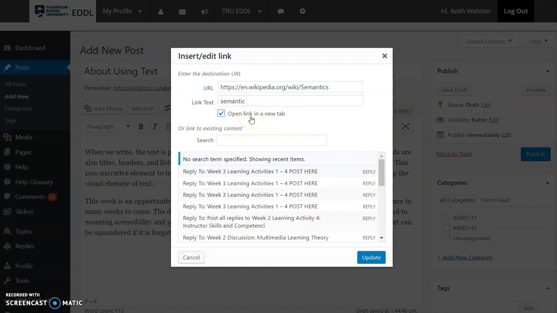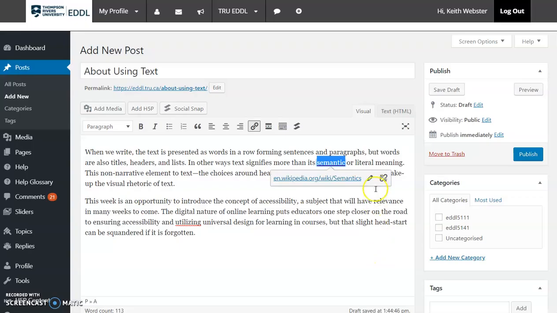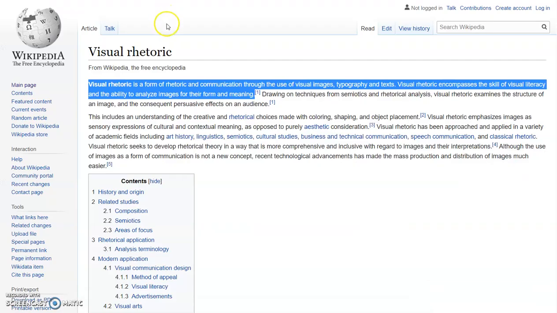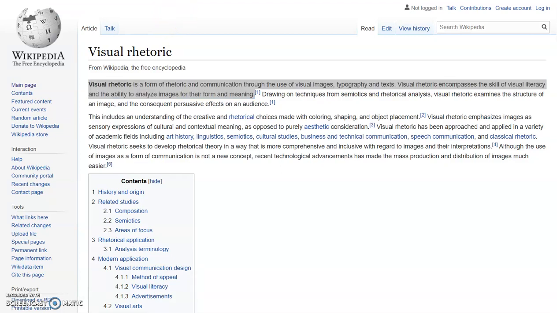And this is a good practice. If you're linking to something outside of the website or blog that you're in, you should have it open in a new tab. So hit update. So that should be linked now. And we'll do one more. I'm going to grab the link for visual rhetoric.